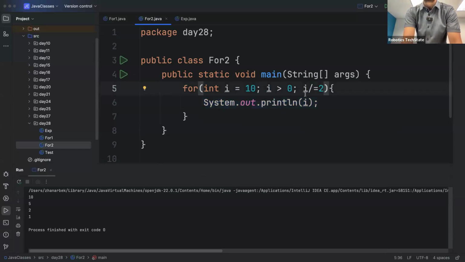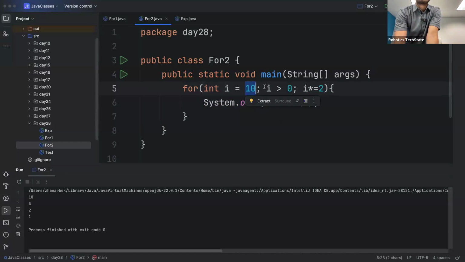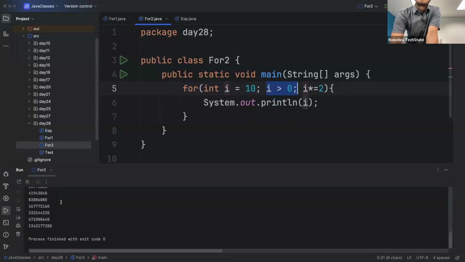How about this? i multiplied by equal to 2. 10 and then 20, and then 40, then 80, and so on. Unlimited times, because it begins with 10, but the condition is always true. 10 and then 20, 20 is greater than 0, 40 is greater. Until some point. But it's not unlimited.